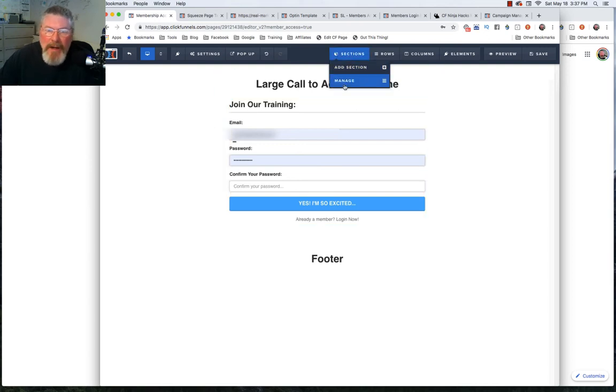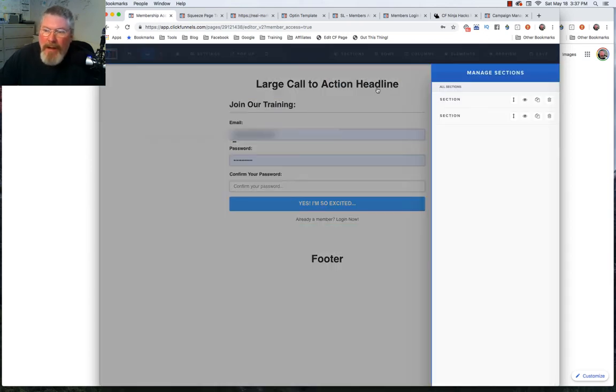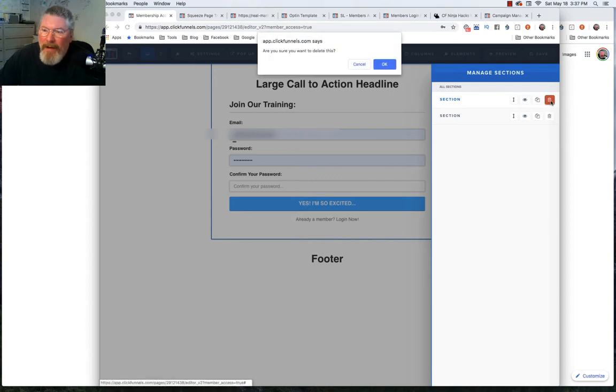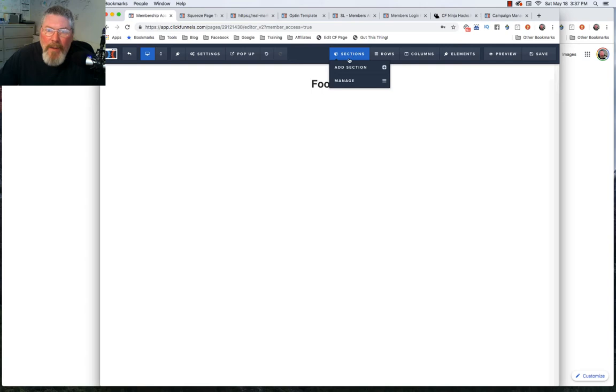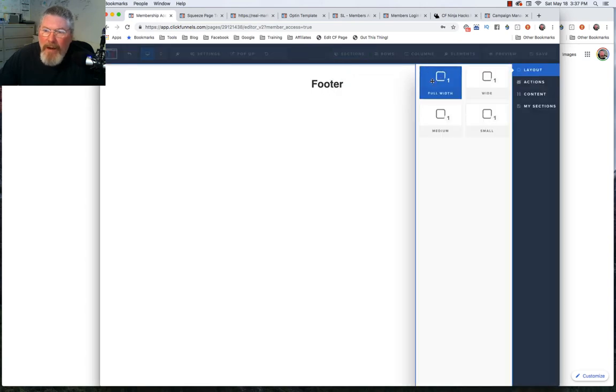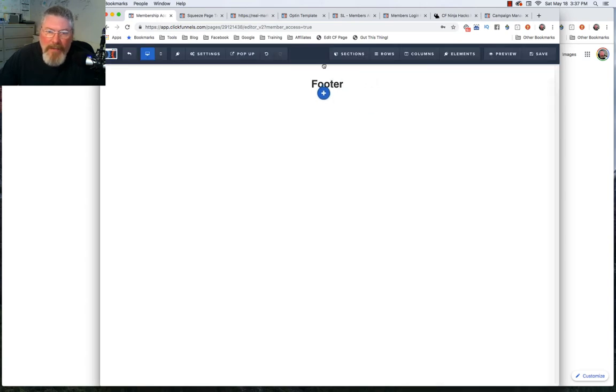So now let's delete everything out, and let's make something a little bit fancier. It's not going to be a whole lot fancier. In fact, I'm just going to leave the footer in there, and we will now come in and add a new section above the footer, and we're going to make that a full width section.